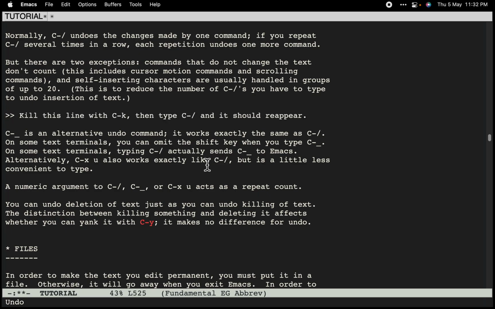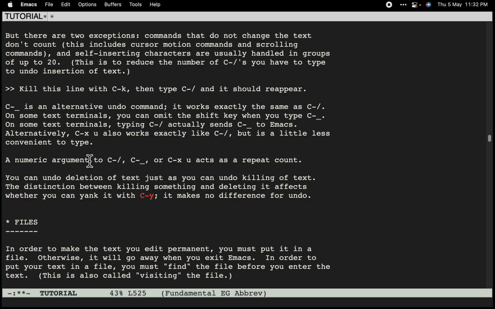A numeric argument to Control front slash, Control underscore or Control X U acts as a repeat count. You can undo deletion of text just as you can undo killing of text. The distinction between killing something and deleting it affects whether you can yank it with Control Y. It makes no difference for undo.